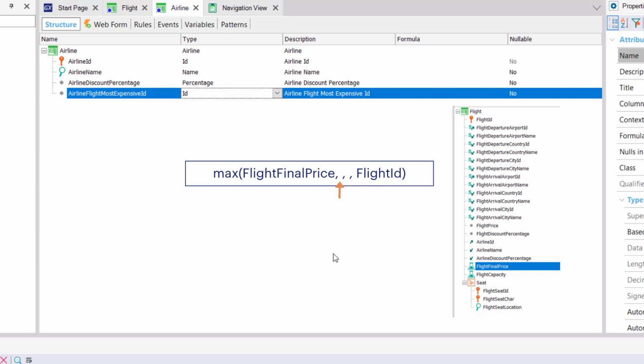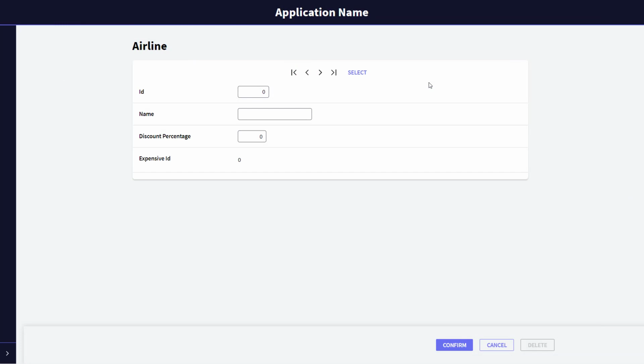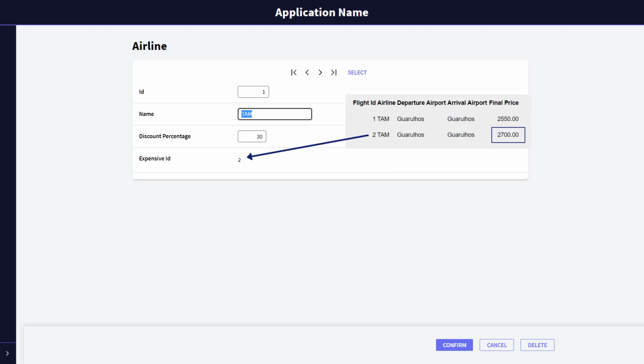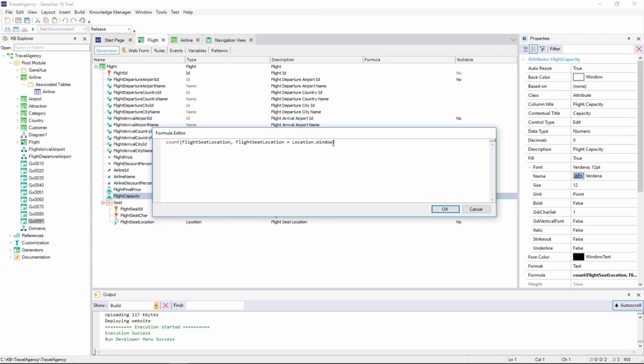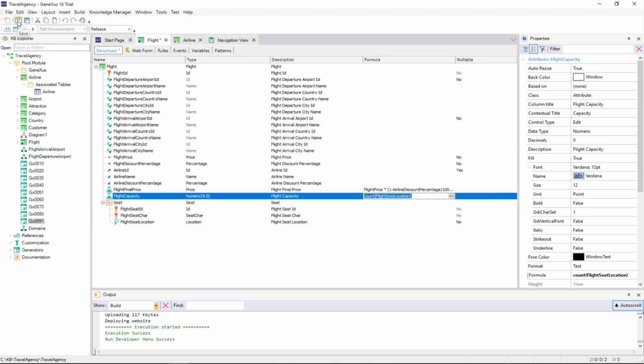Since we didn't specify a second parameter, it will not apply any other filter condition on the records to be considered for maximization. And, since we didn't include a third parameter, if it doesn't find any associated record, it'll return the empty value. But this will only happen if the airline does not have any associated flights. If we see it running, when we open the airline transaction, the formula is triggered, which will navigate the flight table, which is not in memory at this time. Lastly, let's remove the filtering condition from the flight capacity attribute. And we'll send the new definitions to Genexus server.